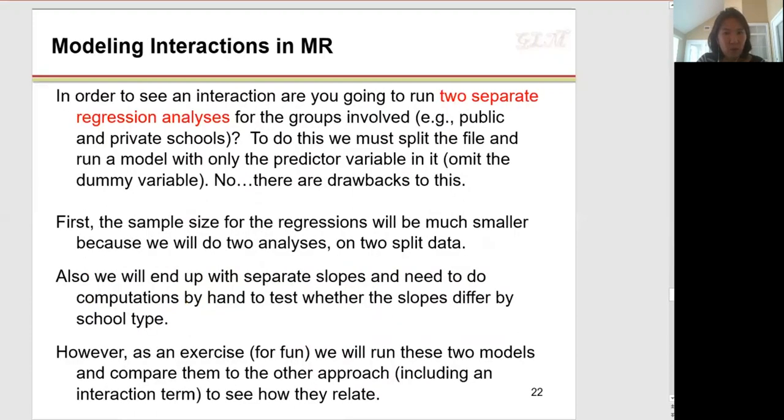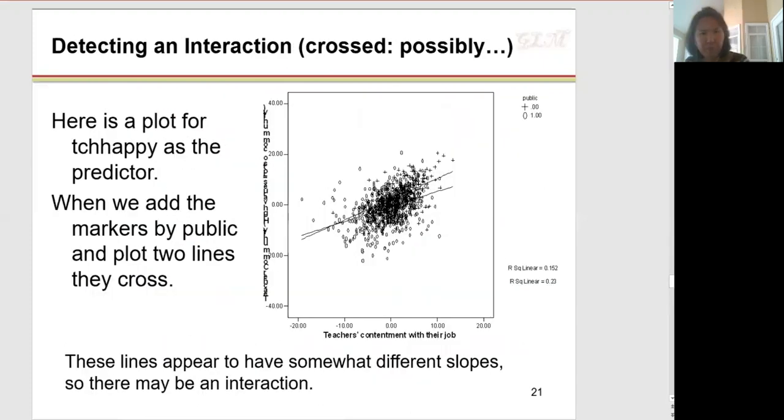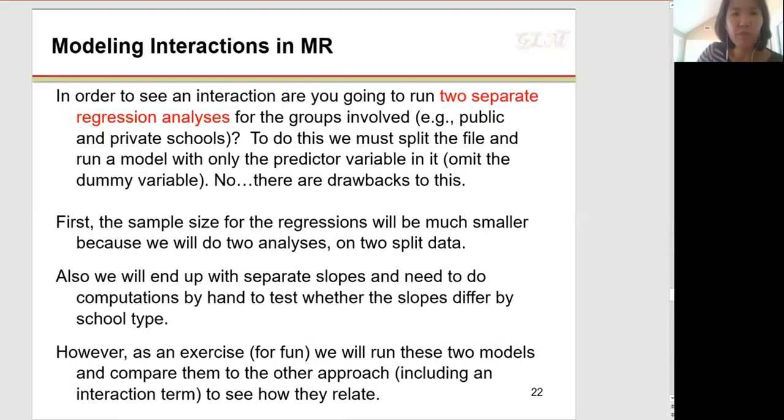Okay, so in order to see an interaction, are you going to run two separate regression analyses? No, we do not do that. We want to add one interaction term in multiple regression. To do this, we must split the file and run our model. Yeah, this is way too complicated.